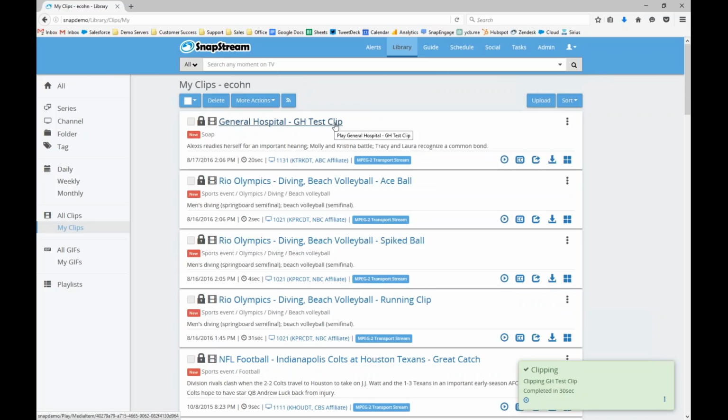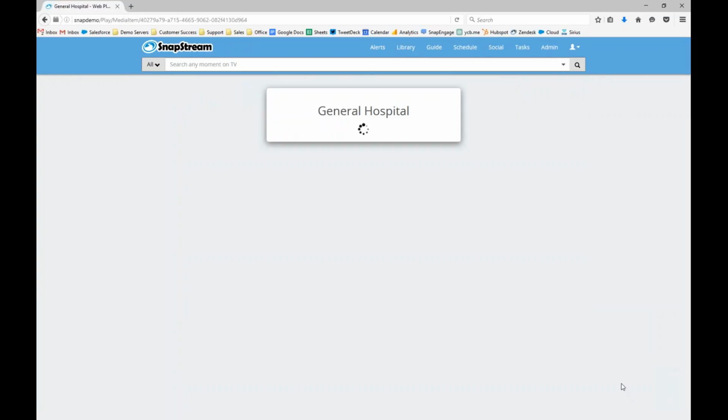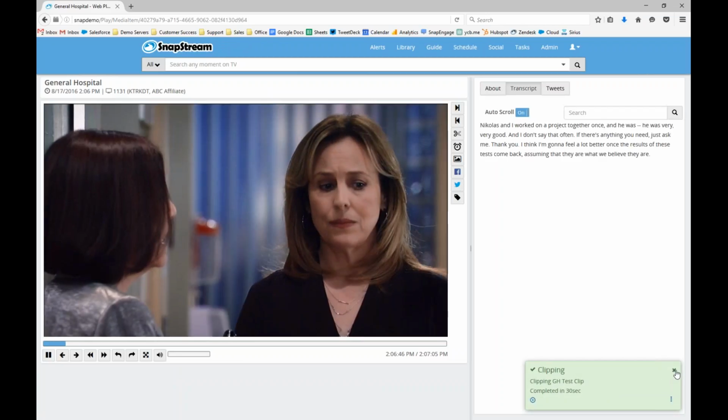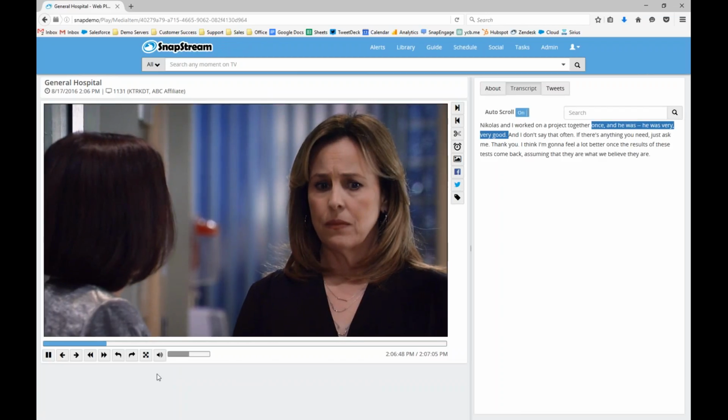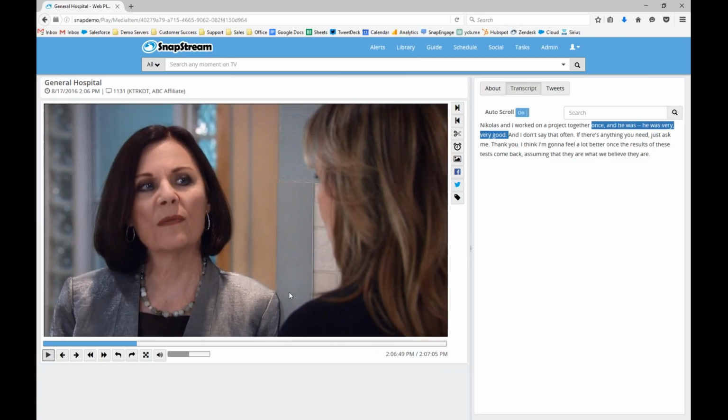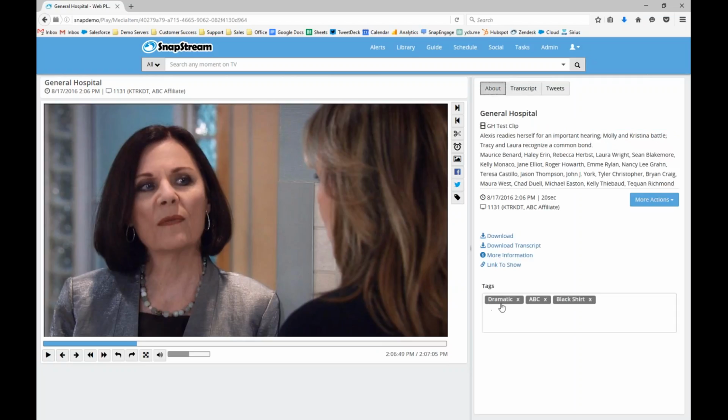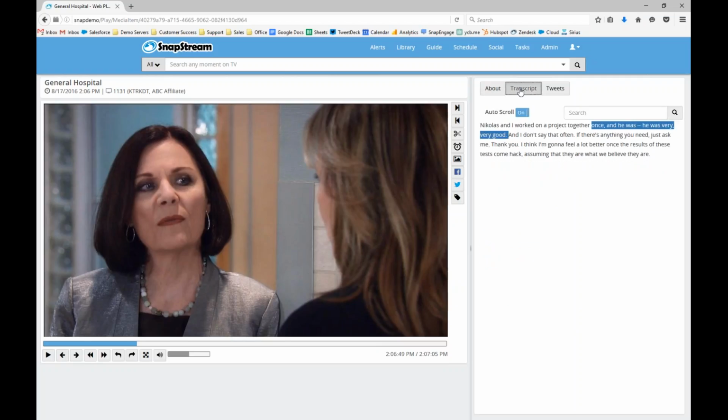There's that General Hospital test clip that I just created. Now I can click right on that and go to that exact 21-second clip that I just created. There it is. You can see when I clip it out, not only do I get the exact clip, but I get the closed captioning. And if I hit the About button here, you can see any of my tags that I created for that recording, or for that clip, excuse me.